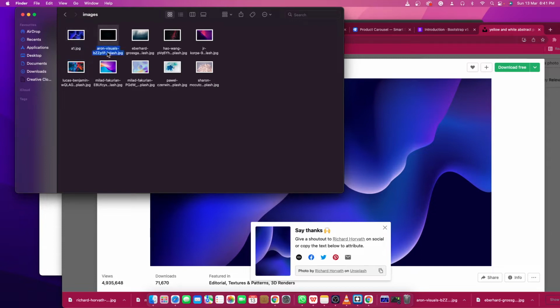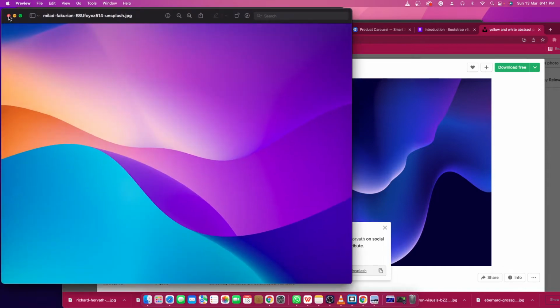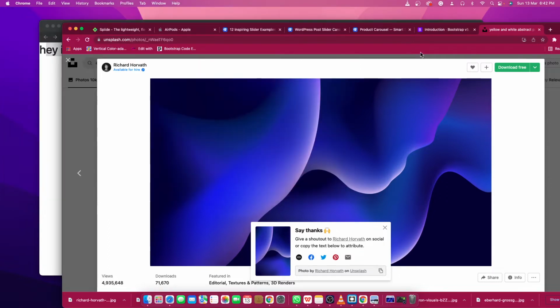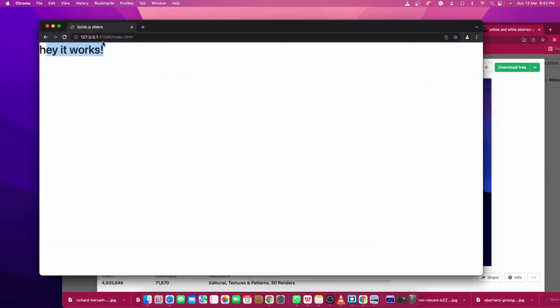So let's say this is A1, this is A2. I'm going to speed up a little bit. A5, A6. Oh, sorry, accidentally opened. A7, A8, A9, and A10. There you go. So I have all 10 pictures together in here already. I am good to go. So I will be using it in here.